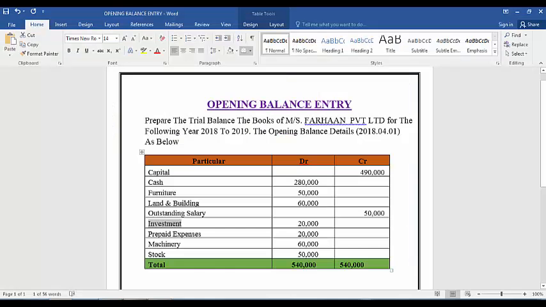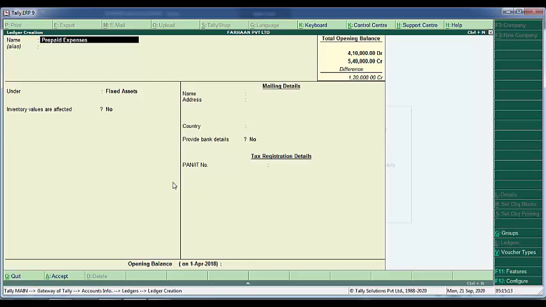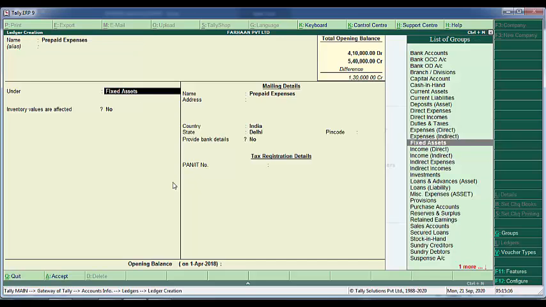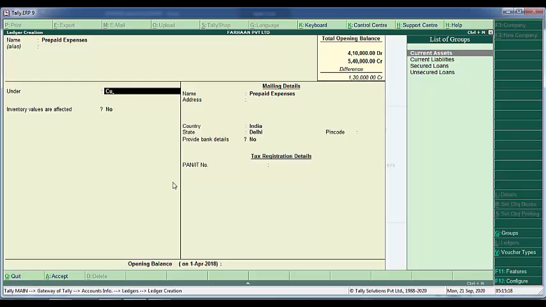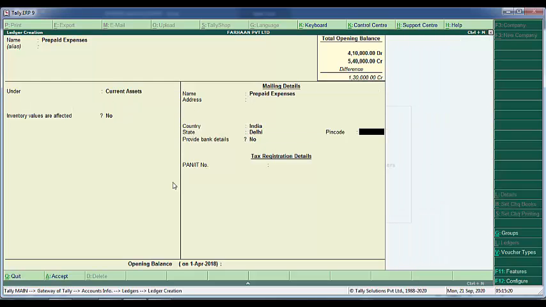The next one is prepaid expenses. It means that we have paid in advance for expenses. It's not consumed, so it is also one of the current assets for the company. So I'm going to create the ledger prepaid expenses, and it is coming under current asset, and the amount is 20,000. I'm going to type.